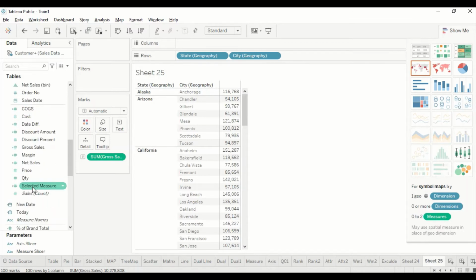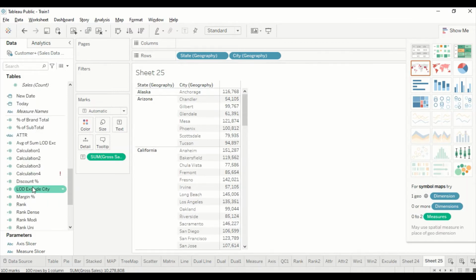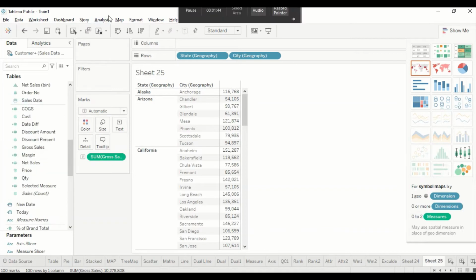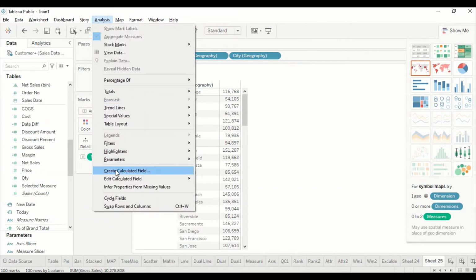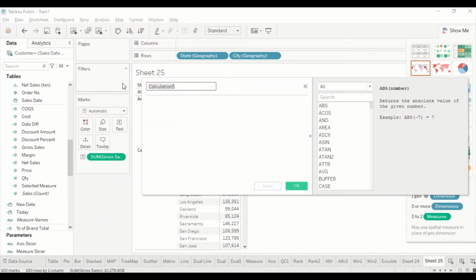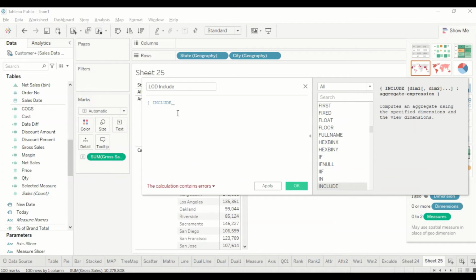Okay, so we go ahead and do our first calculation, which is we go to the analysis tab, we go to create calculated field, and we name it LOD include. And we simply write down INCLUDE, then we write down the dimension, which is city, colon, sum of gross sales.